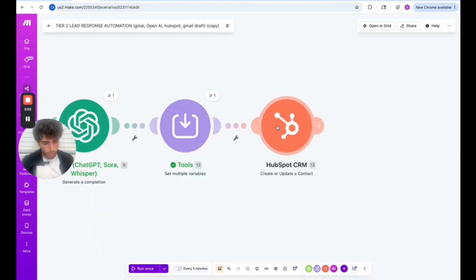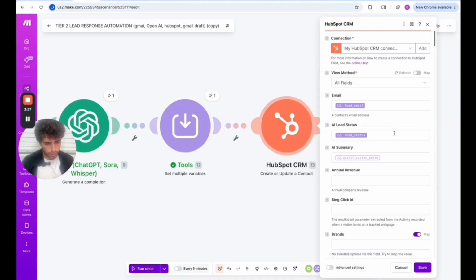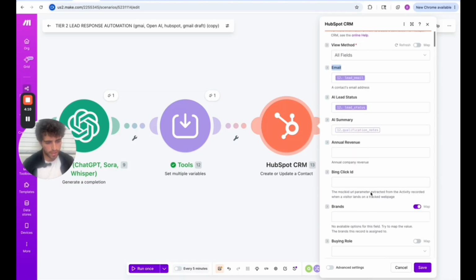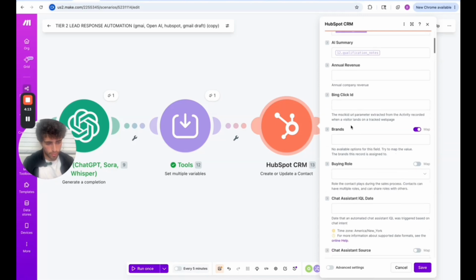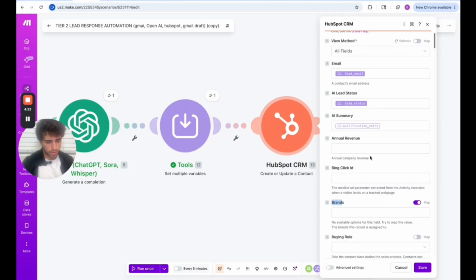But before, we create a connection. Open HubSpot here, create a connection, super simple, and then you can match the results from set multiple variables to each section here. So these are the properties. It means that if you didn't create a property, you're not going to see properties here. These are all the properties inside HubSpot plus the ones that you add. So you match lead email with lead email, lead status with lead status.